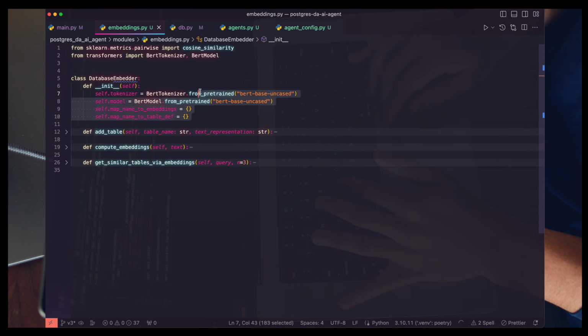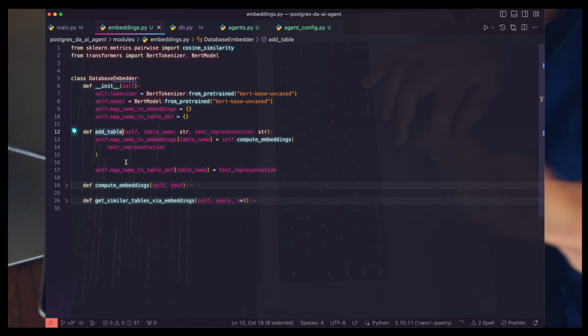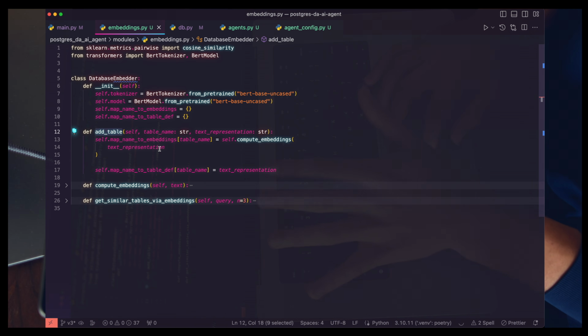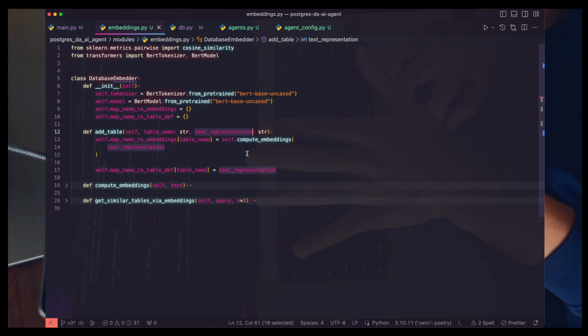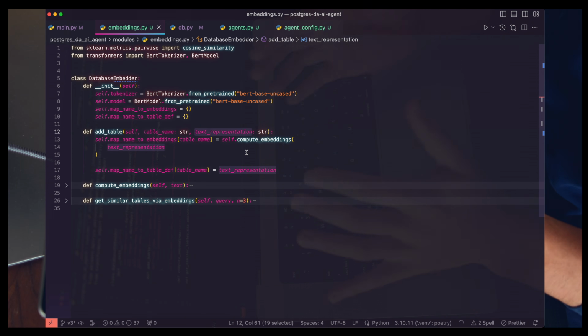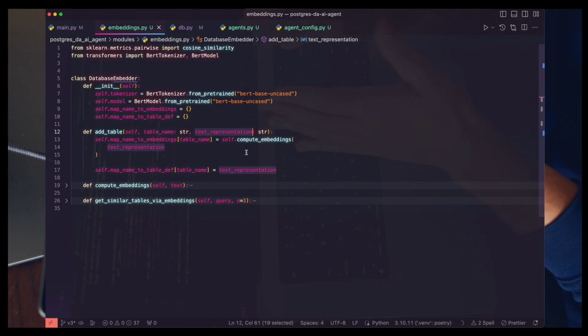So we load the models and we create two mappings. Remember, what we're trying to do here is filter out the tables we don't need for our natural language queries. In order to do this, we have this add table method. This add table method takes a table name and the text representation. It's the SQL create statement for a table, which details all the columns that our tables have.